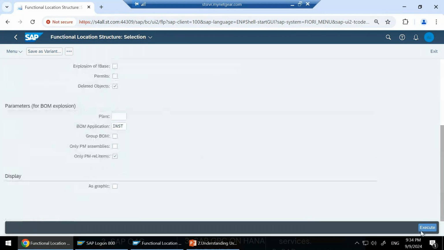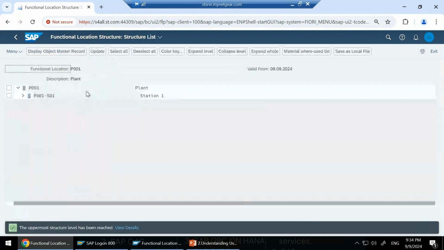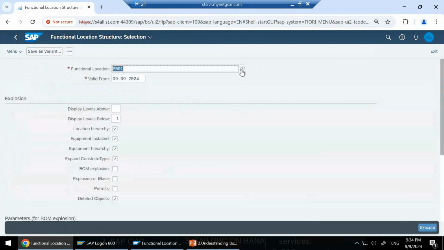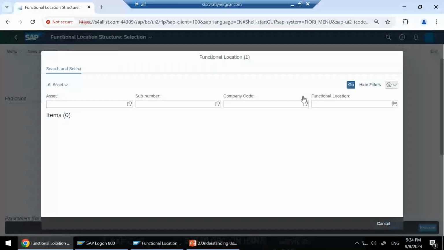So this is the first level of location. There's a next level of location, and then further we can see the levels of locations here. So only three levels of locations are given. Only function location is there. There is no equipment. I created one station last time.